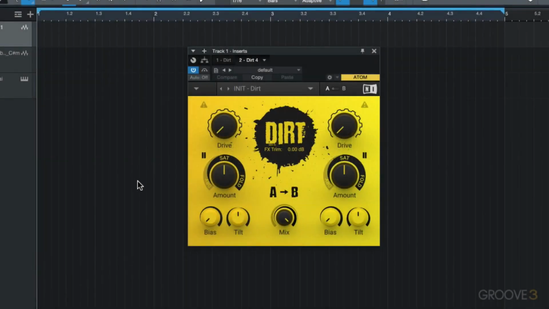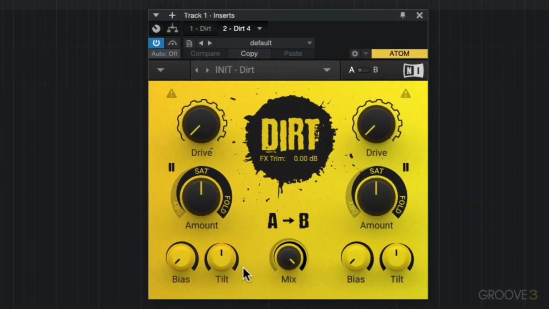In this video, let's take a walk around the Dirt user interface and see what the parameters can do. Dirt simulates the distortion circuits created by analog circuits like vacuum tubes and transistors. So that's the tone that it's going for, the type of way that it saturates and distorts the sound.